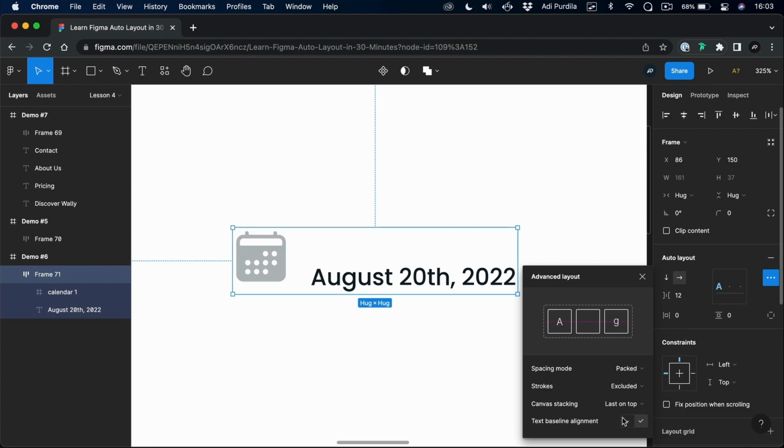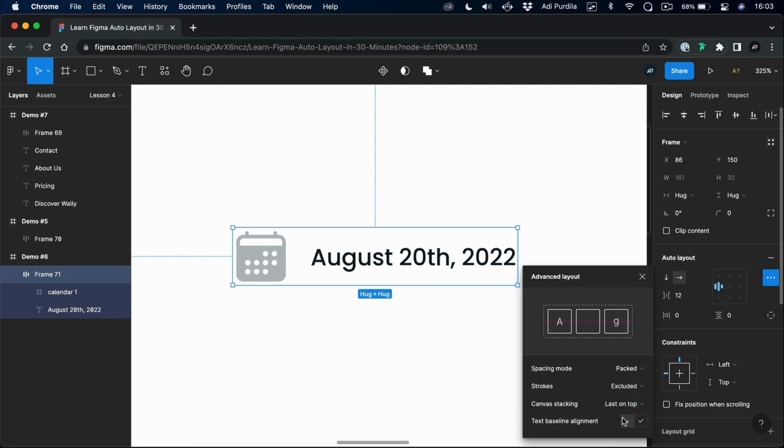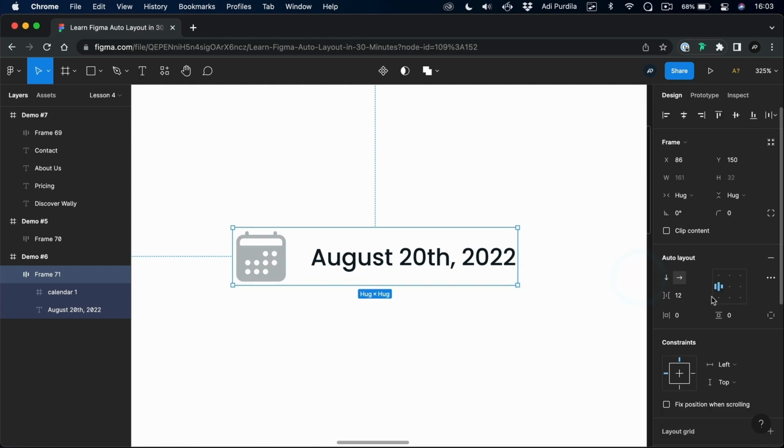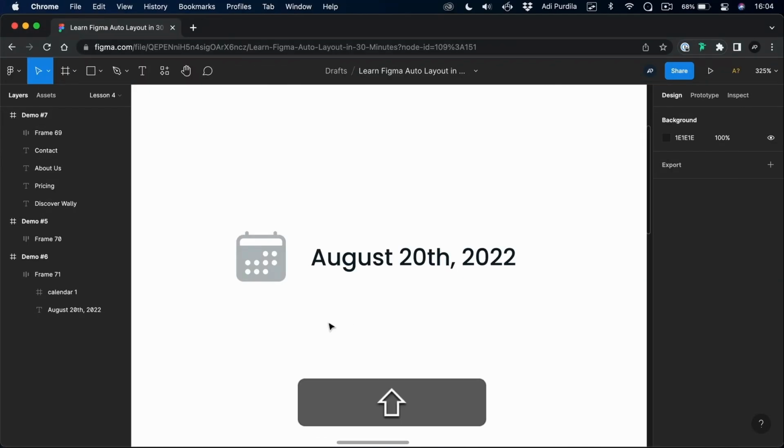Usually, I don't use it. I thought I would mention it since we were on this topic. Usually, whenever I do something like this, an icon with a piece of text, for me, it's mostly aligned in the middle, just like that. Let me show you another example.